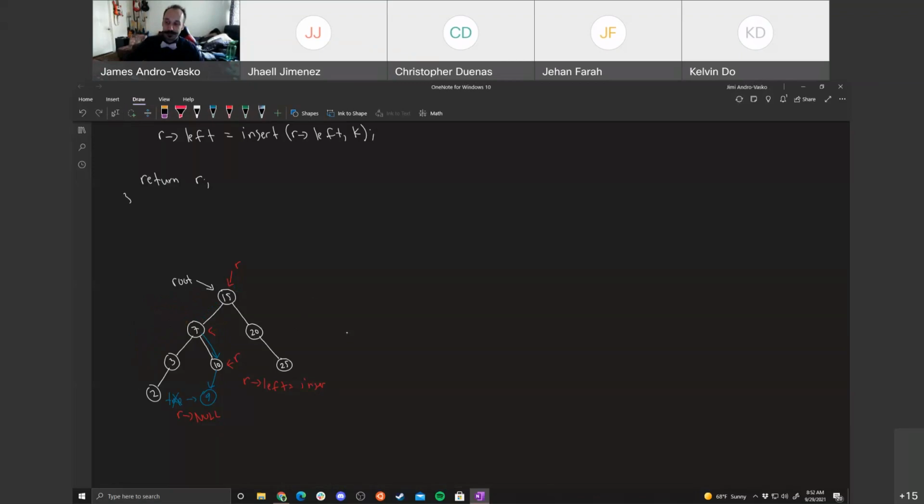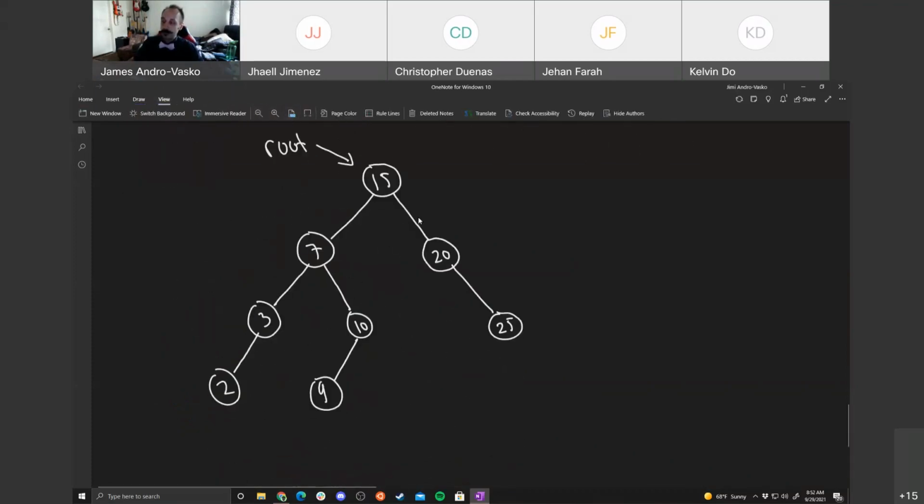I'm going to erase all of this stuff so I don't have to redraw the entire tree. I can probably zoom in on this tree a little bit. So I'll rewrite this so it looks more consistent. So 9 goes over there. Now let's go ahead and take the request here, and I'm going to insert 4 into this binary search tree.